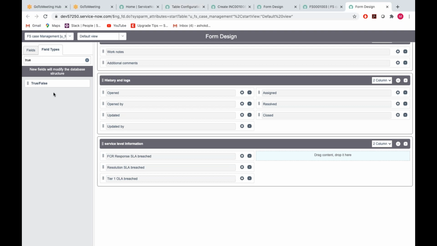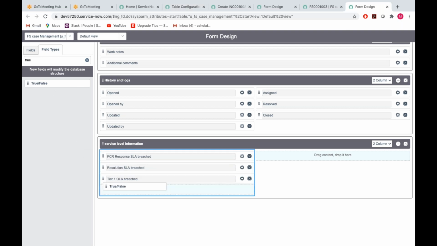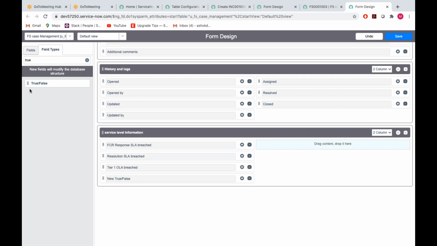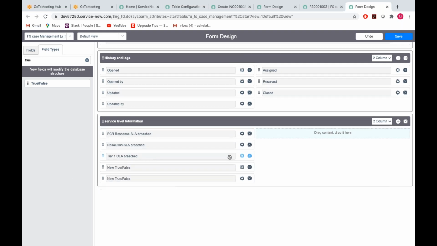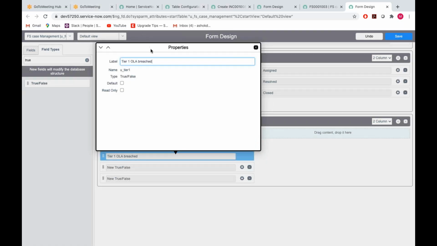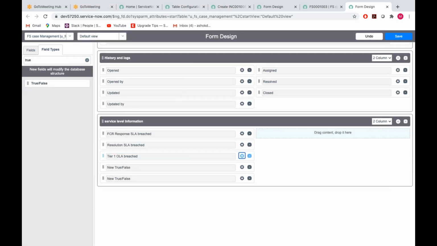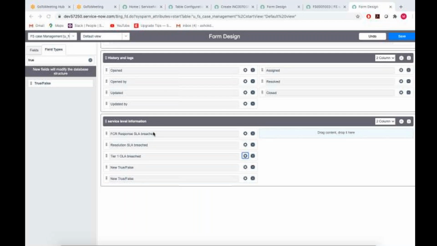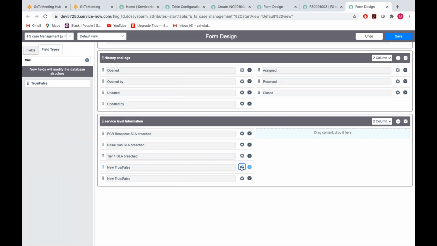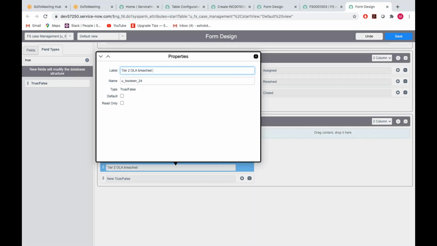Next, tier 2, true or false only. Tier 3, true or false only. So you just need to copy this name and change it to tier 2. Give it like u underscore tier 2.